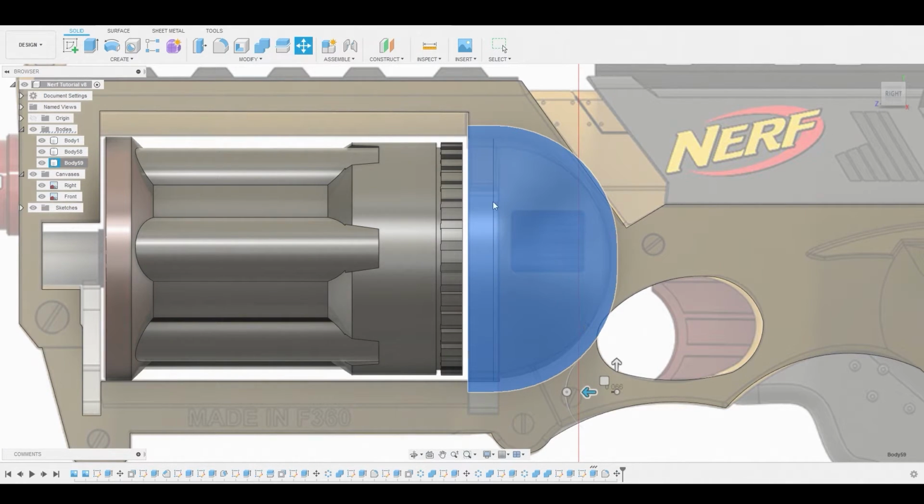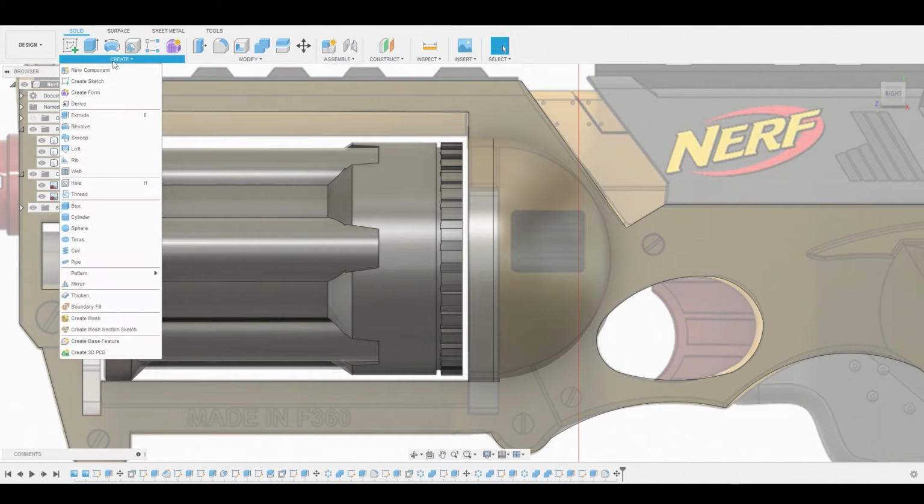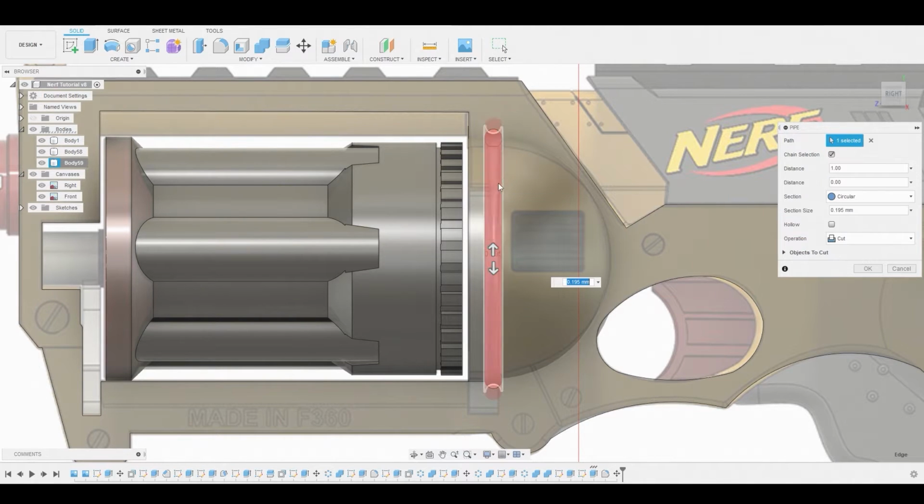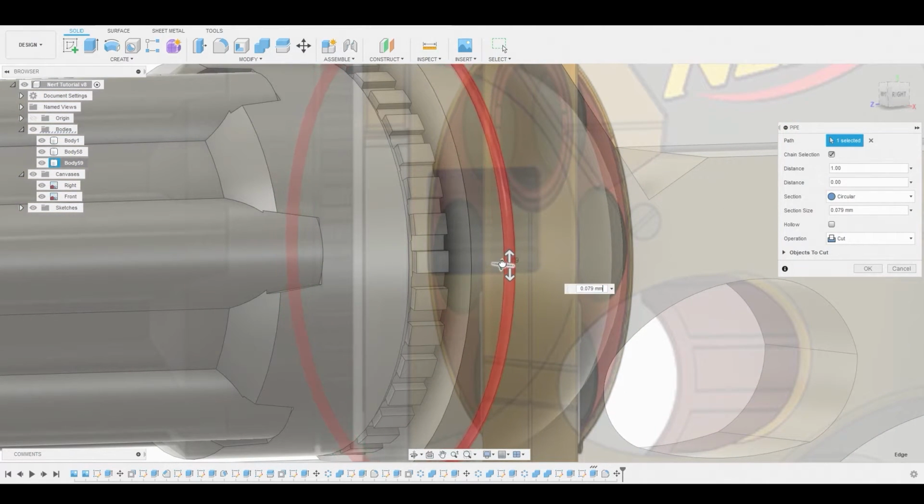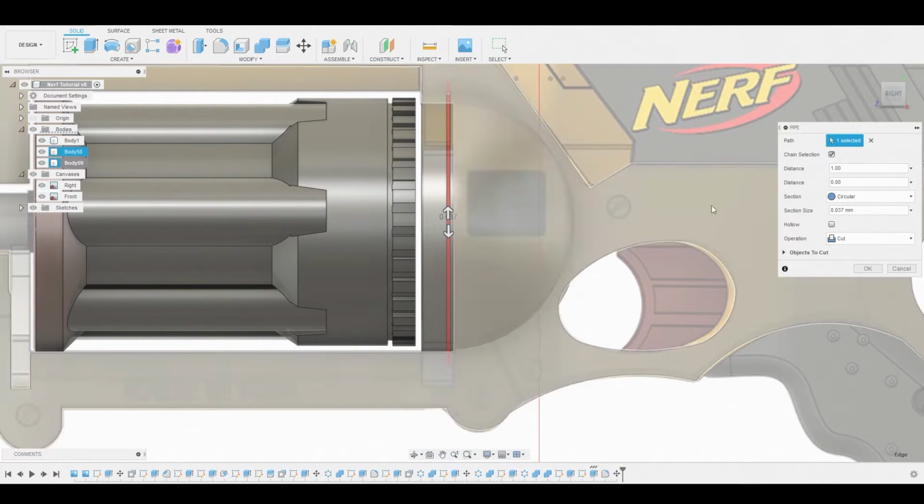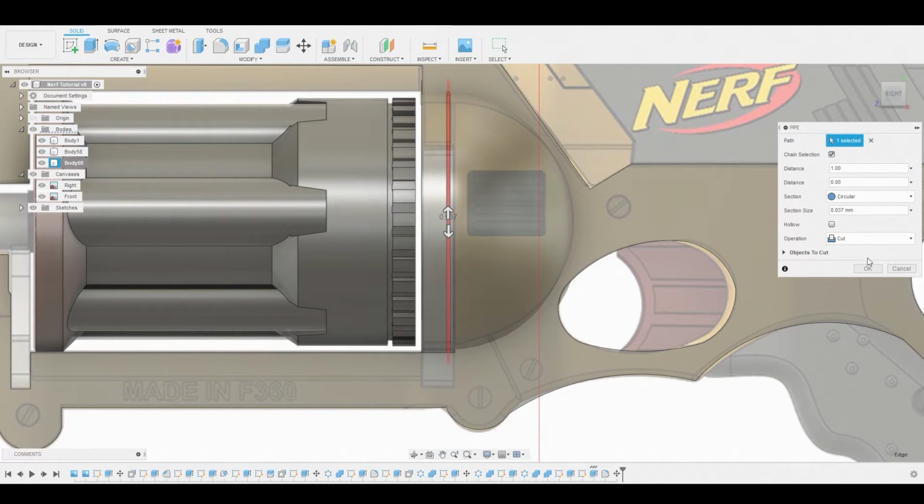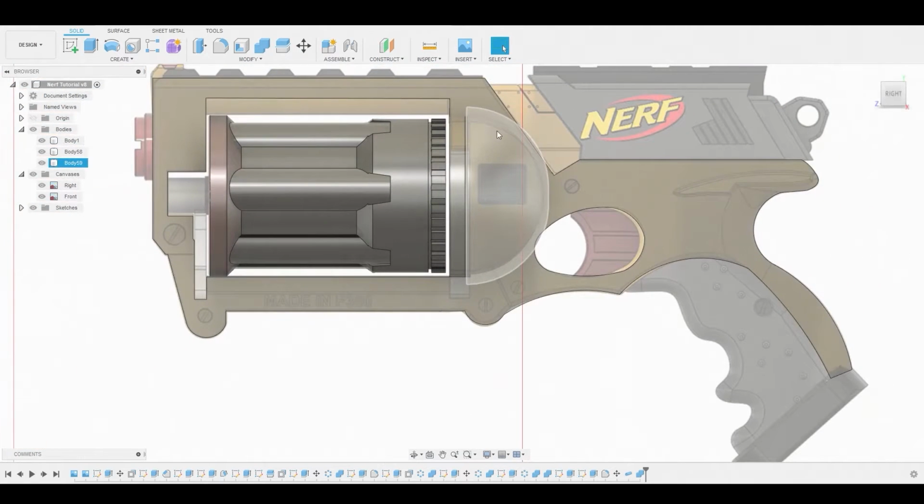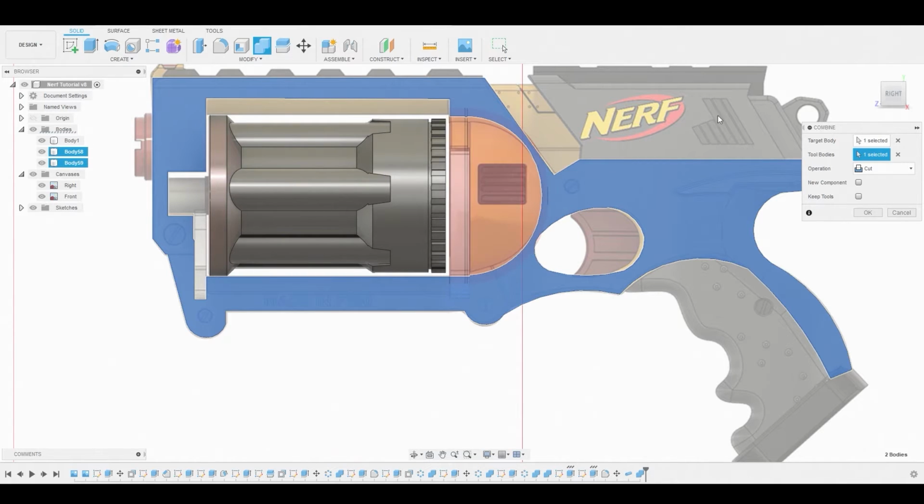We can now navigate to the Create drop down and select Pipe. Now let's choose the edge we want to be the new pipe. Once selected, we can adjust this blue arrow to change the size of the pipe. And let's go down to the operation and change it from cut to new body. Now select the combine icon and select the body and the pipe and set the operation from join to cut. Now let's combine the frame with the sphere and let's hit join instead of cut and hit OK.